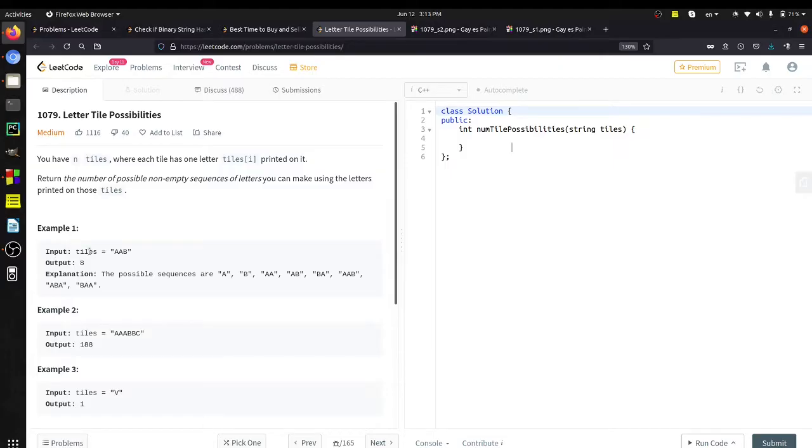So for example, if we have a string AAB, we have to provide all the possible sequences that can be formed using these letters, and all the sequences should be unique. Okay, the letters can be repeated, but the sequences or the words formed using those letters should be unique. Let's see the logic and try to use backtracking in a simple way.